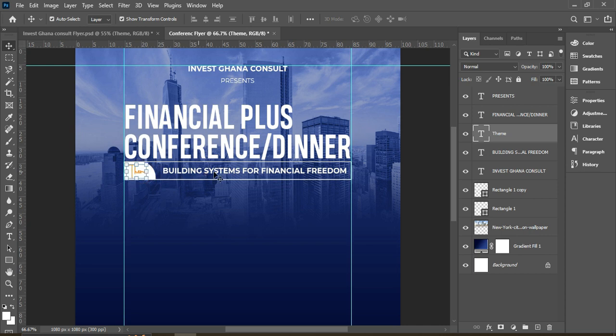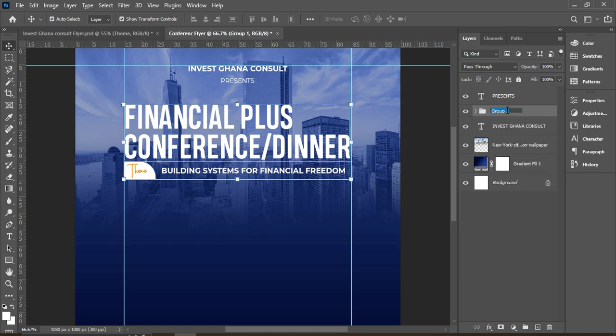And then now you can position the rectangle, the theme, together with the system. So I'm going to group the theme together with the financial class conference/dinner. So I'm going to select the 2 rectangles, select the theme, select this as well. Okay, so I have everything selected, excluding the Invest Ghana Consult. Ctrl G, and then I can name this as theme.